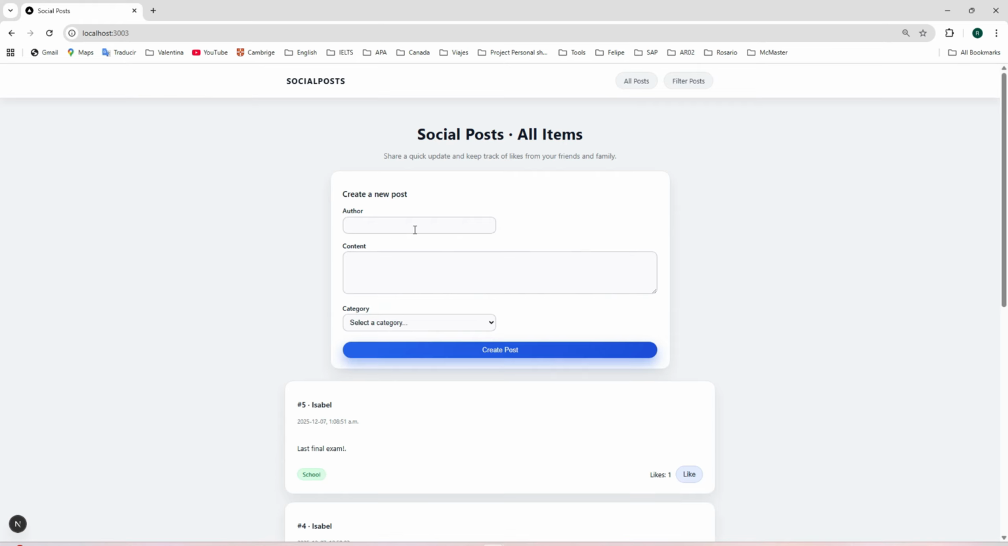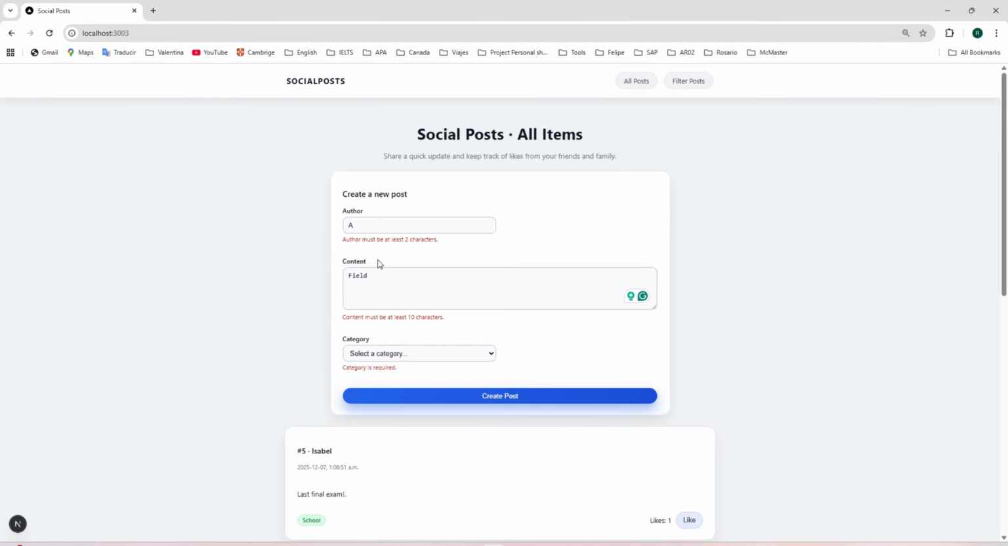Then I will show two extra validations. For example, the author must be at least 2 characters. If I enter just 1 character, and in the content, I enter a word that has less than 10 characters, as you can see, I will get these errors. Author must be at least 2 characters and content must be at least 10 characters. So in total, my form checks at least 5 validation rules.